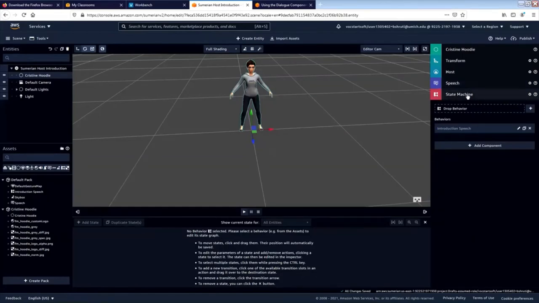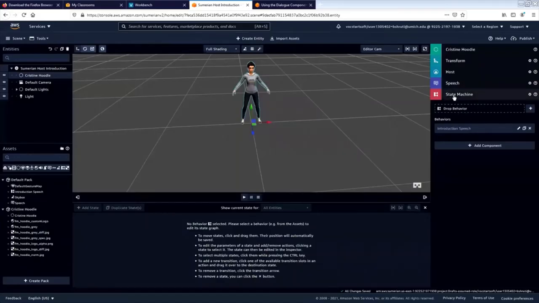Now I'm moving to the state machine. In the state machine, when you expand, you are allowed to create the state. The one I have created is behaviors. You can create a new one by clicking on this plus sign. I will show exactly what I did in the behavior state by clicking on this edit button.